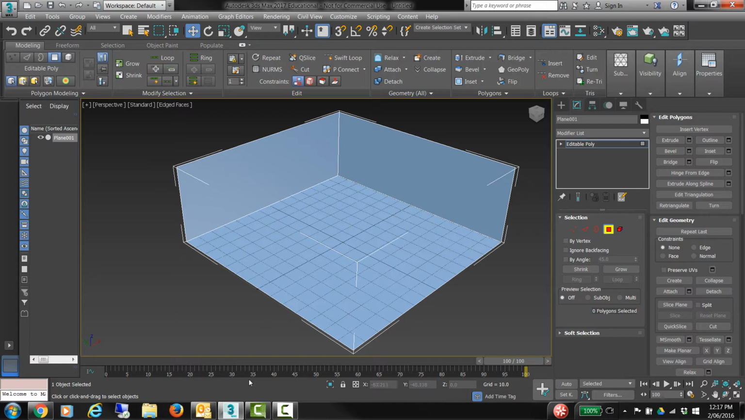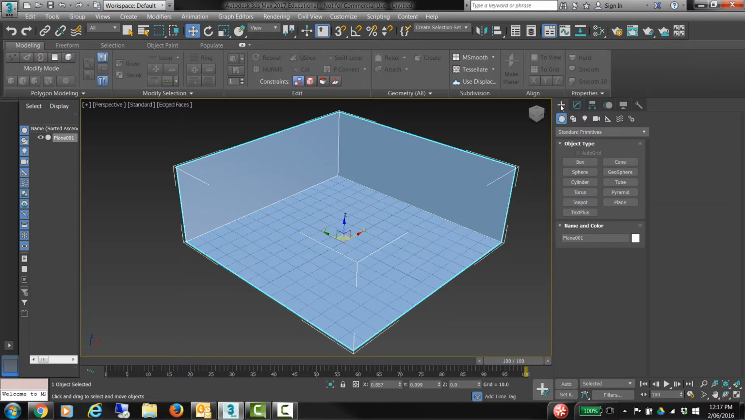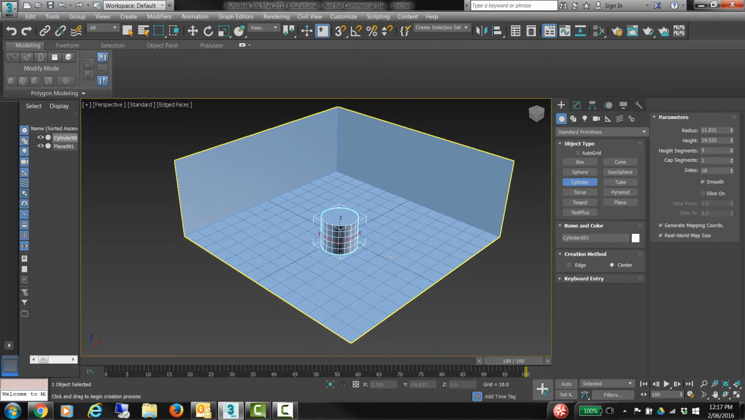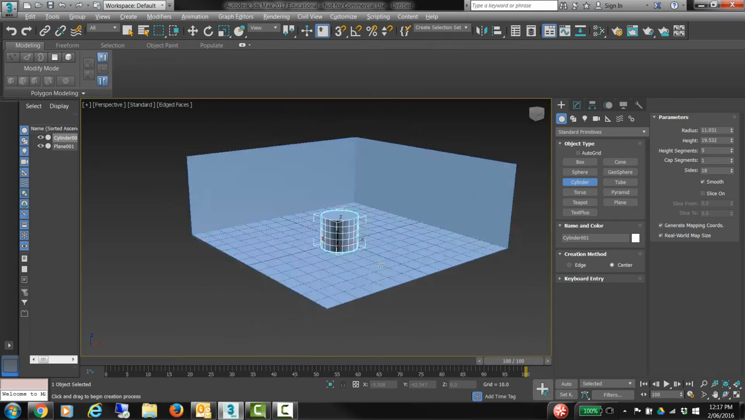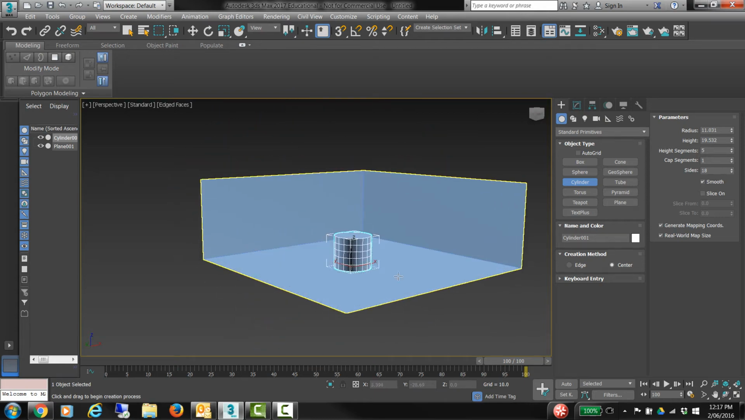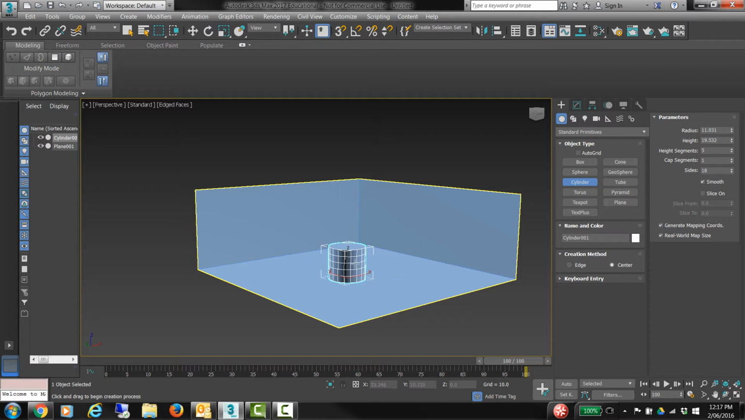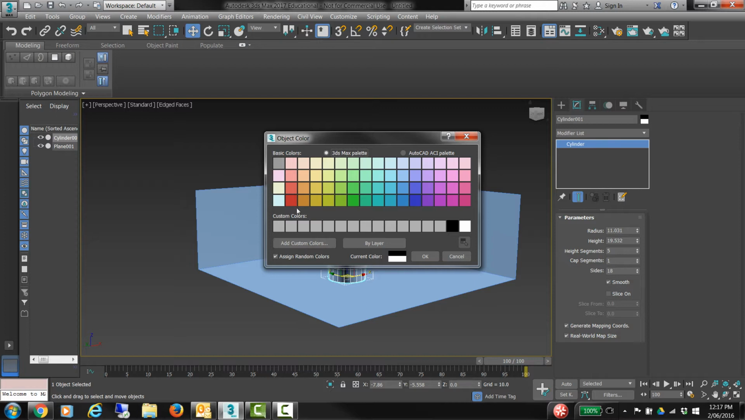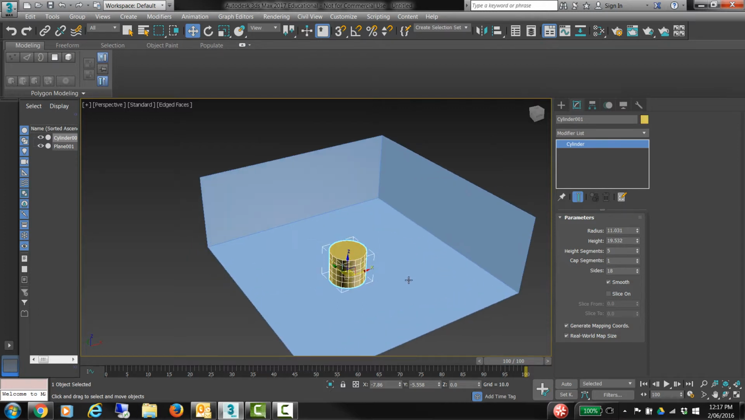I'm not going to bother with a stand as such. I'll just put a cylinder in here. So create cylinder, like so. So that'll be our display stand. I'll change the color of this so that it's not quite so confusing. There we go.